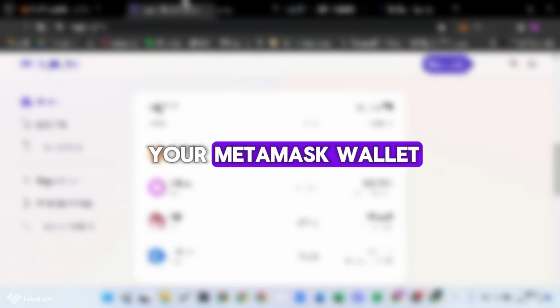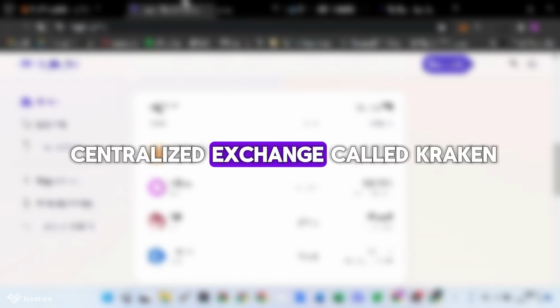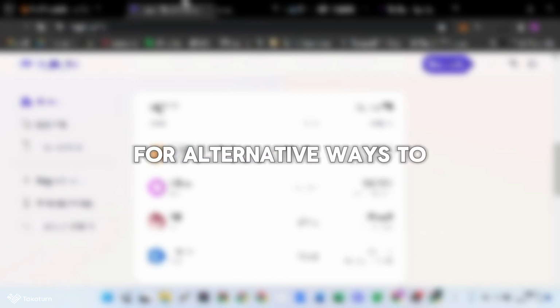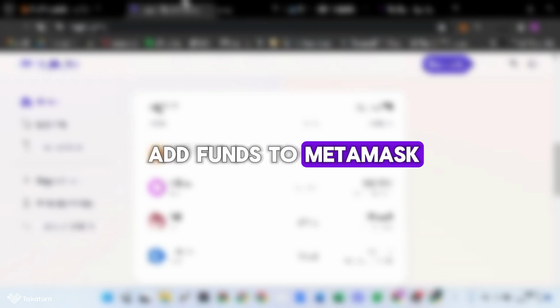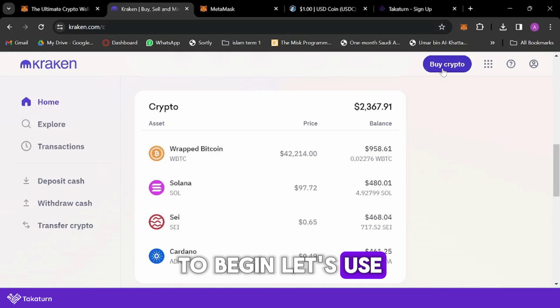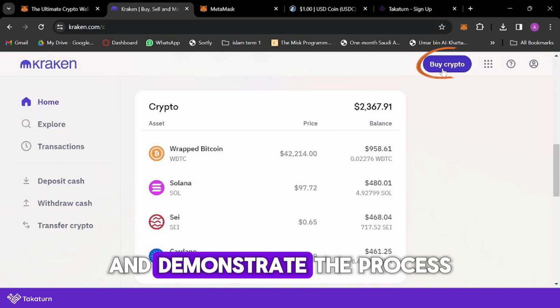There are many ways to add funds to your Metamask account. For the sake of brevity, in this tutorial, we will use a centralized exchange called Kraken. Be sure to check out the video tutorial linked in the description for alternative ways to add funds to Metamask. To begin, let's use Kraken to purchase Ethereum and demonstrate the process.